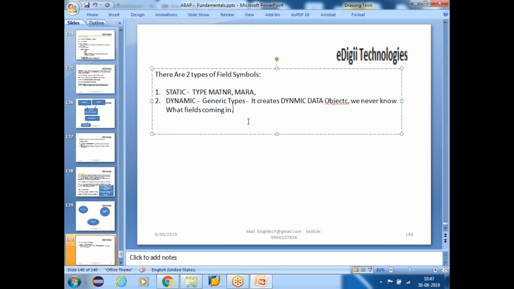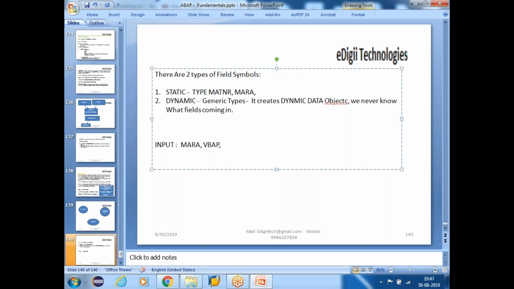My requirement here is, guys, that I'm going to write dynamic code in today's class. So my input is: if I inject the MARA table, it should fetch the MARA details. If I inject the VBAP table, it should fetch the VBAP details. If I inject VBAK, it should fetch the VBAK details. Dynamically, it should select the data from the database. How can we achieve this dynamically, guys?